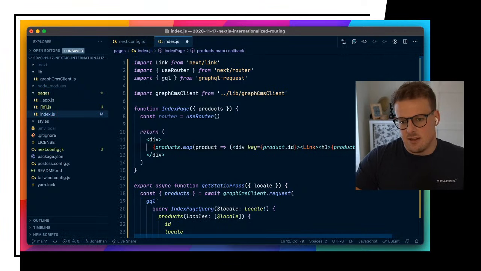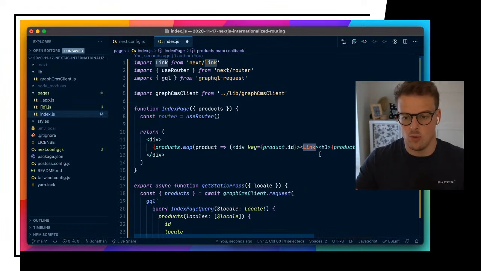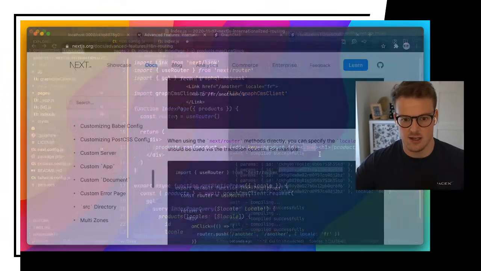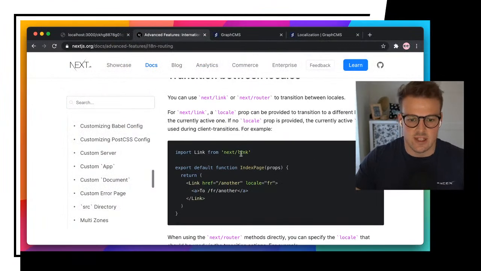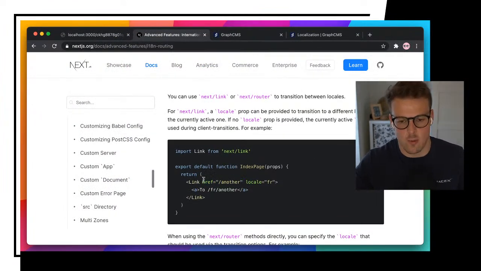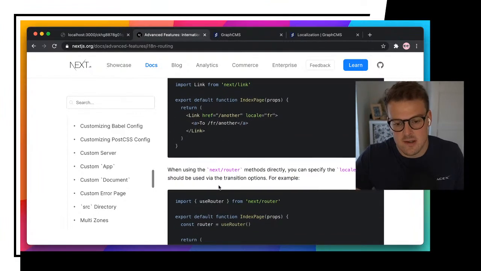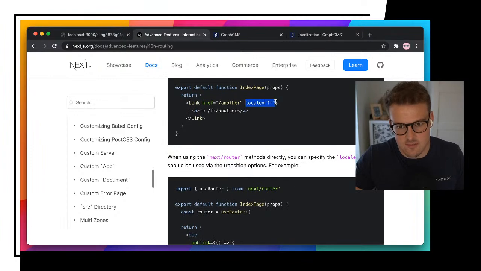So let's look at how we could use link and how we actually know the context of what locale we're in, and how we pass that to link. So next link here has an href prop, which is just the path of the page that we want to transition to. In our case, that's just going to be the ID of the product. And this is the one that we're interested in, locale.